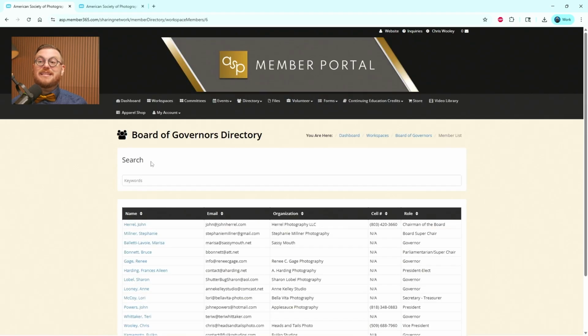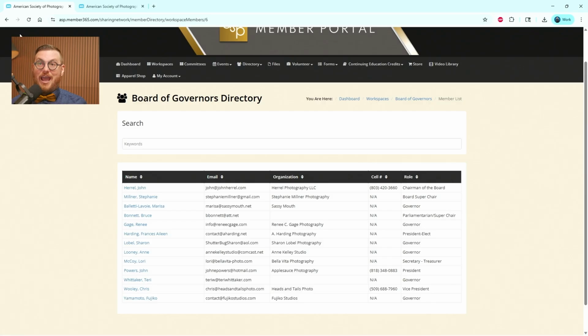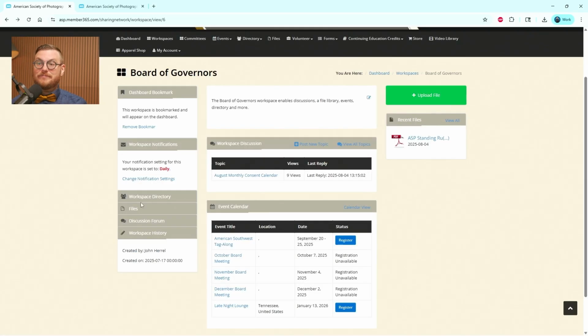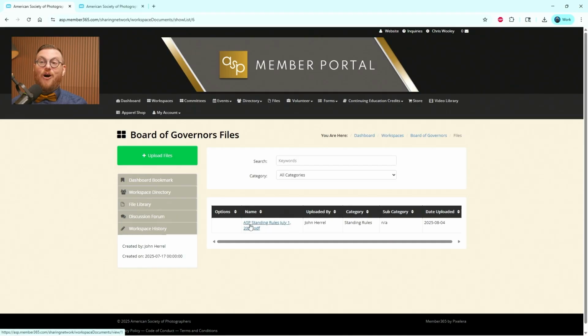Workspace Directory is a listing of all the members of this committee. So these, in this case, are all of your Board of Governors. So everybody that's part of this is going to have access to it. And these are the only people that have access to this particular committee. We've got files. This is the main archive that you'll be able to see all the files that are uploaded, as well as a button to upload directly files here.